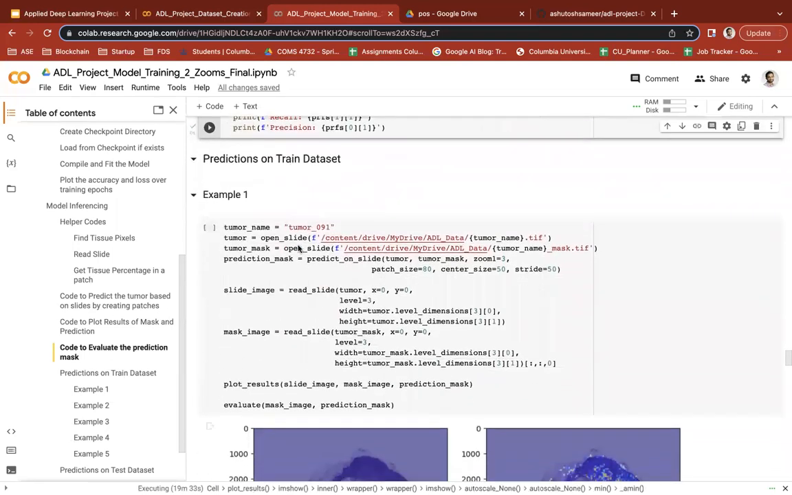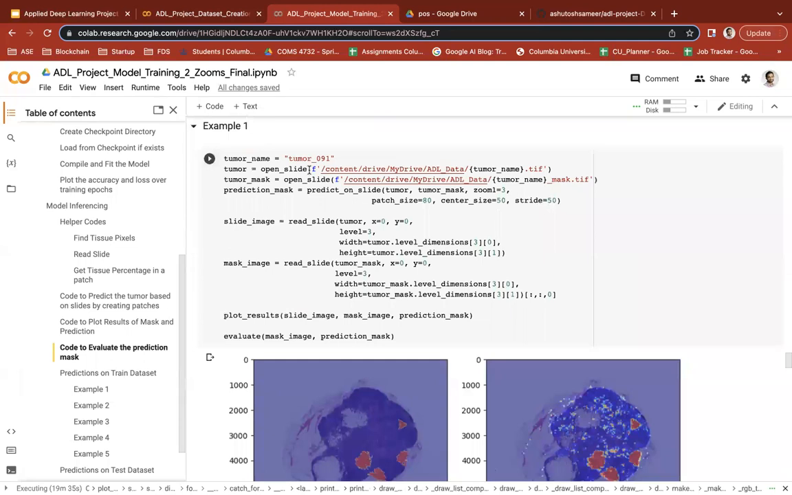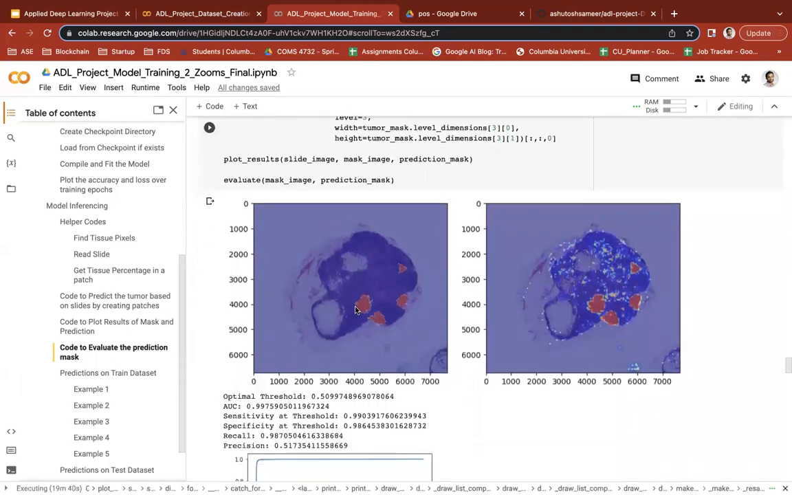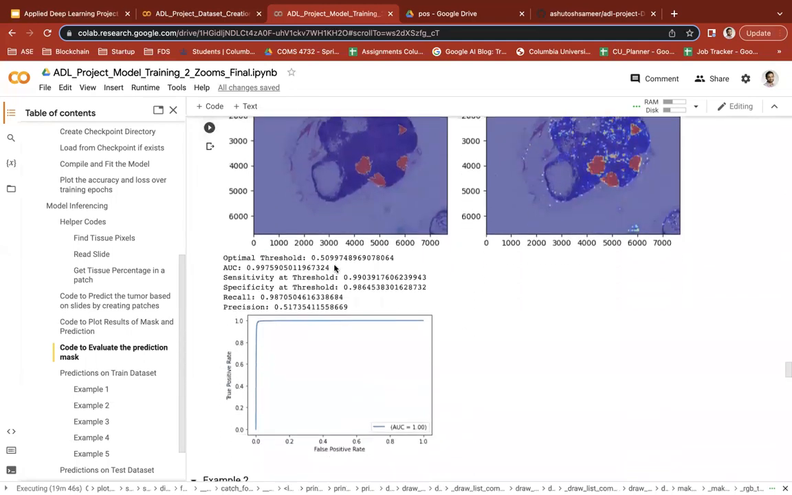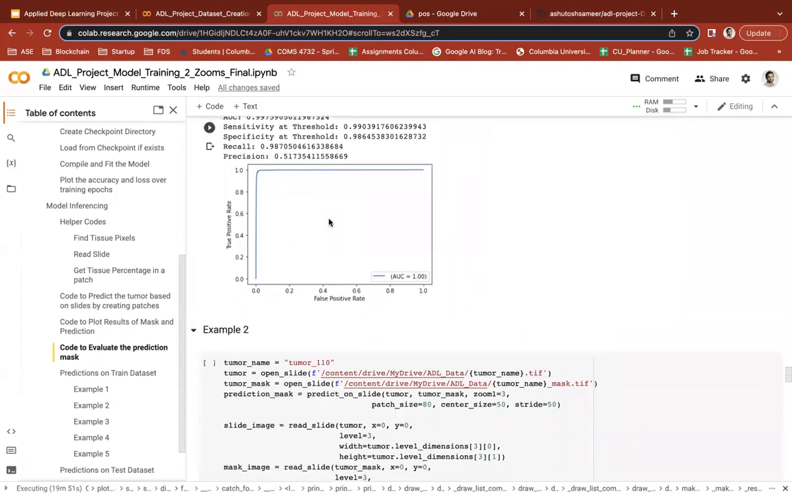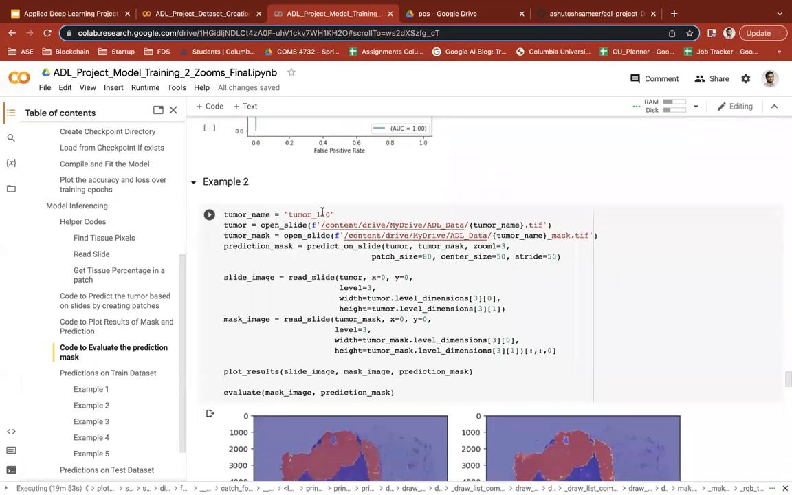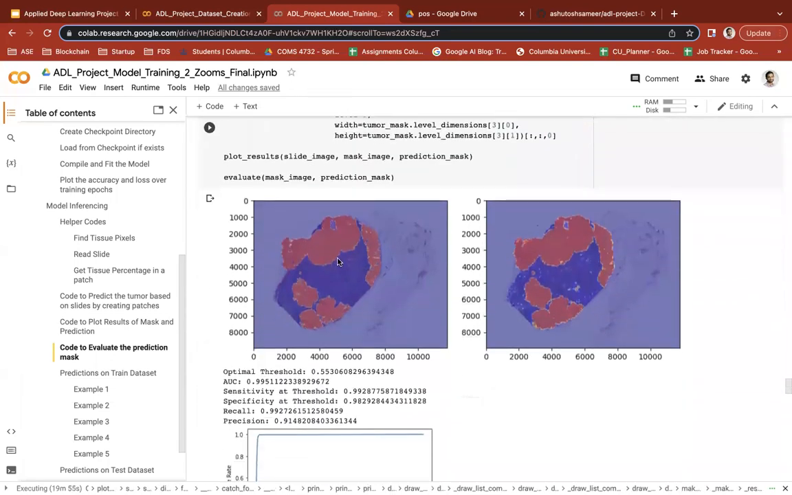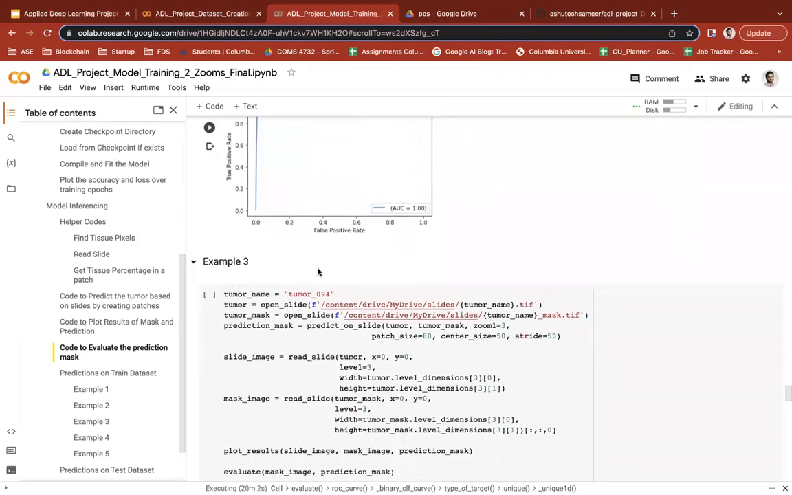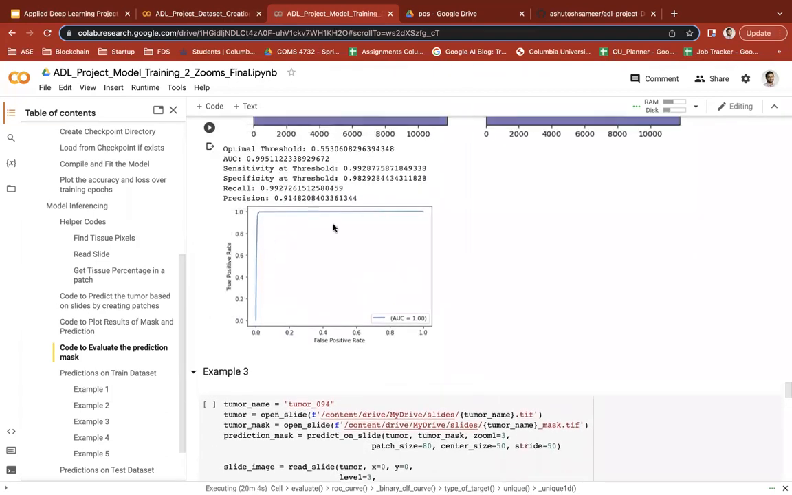So let's go over an example on the trained data set. This is tumor 91, for which we have trained the model. On the left, you can see the actual slide and the mask, and on the right, you can see the predicted mask and the slide. The optimal threshold, AUC and precision you can find here. The recall is quite high, as discussed. This is again an example of tumor 110, where you can see the tumor cells on the left, and on the right this is the predicted one. Here, the precision is quite high as well. And this is the ROC curve.